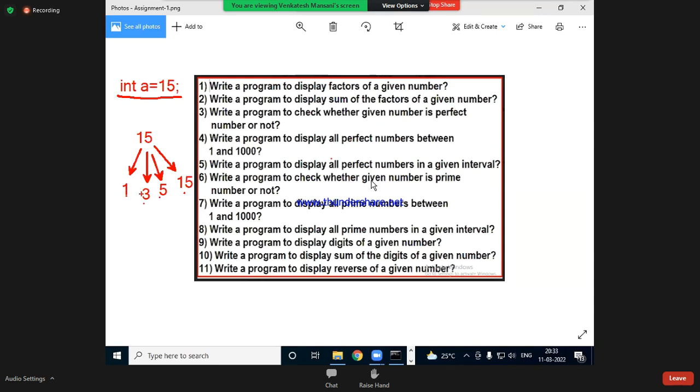Instead of displaying 1, 3, 5, 15, you have to add these all. So 1 plus 3, 4. 4 plus 5, 9. 9 plus 15, 24. So first program output, if number is 15, output should be 1, 3, 5, 15. Second program output 24, if number is 15. Okay, any number you can take, but logic is same.